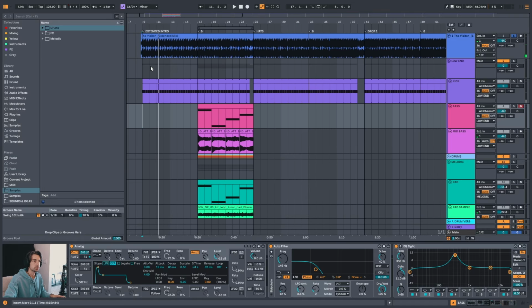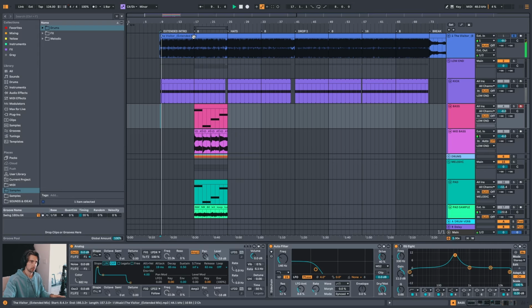Even this percussive element, we don't really have something that sounds like this, but I added something else in the drum section we'll get to in a sec. But first, let's continue with the bass.